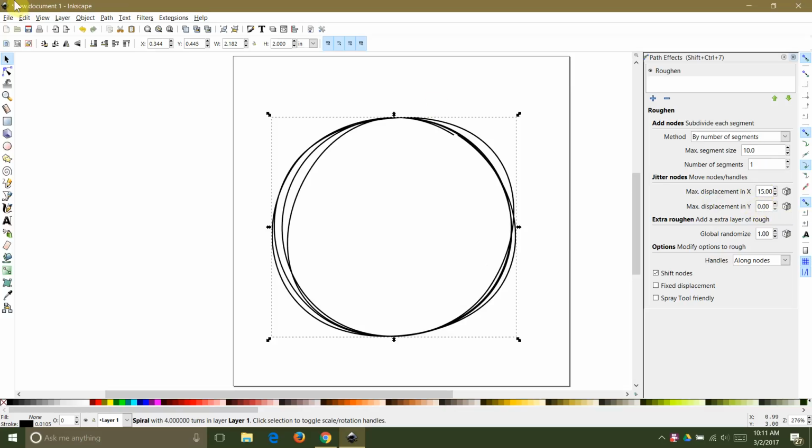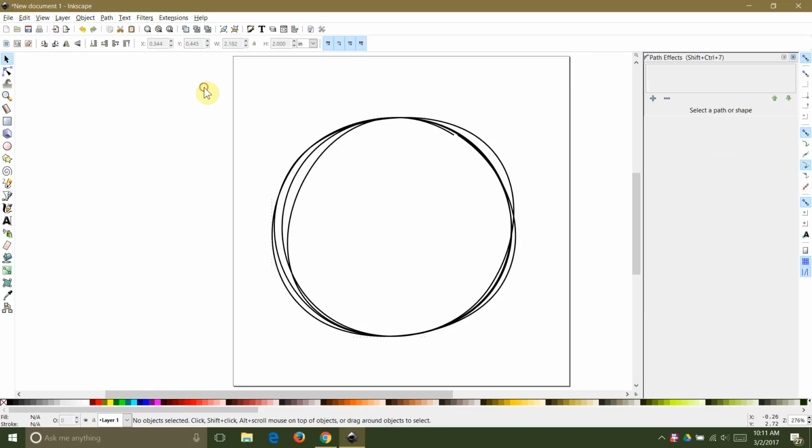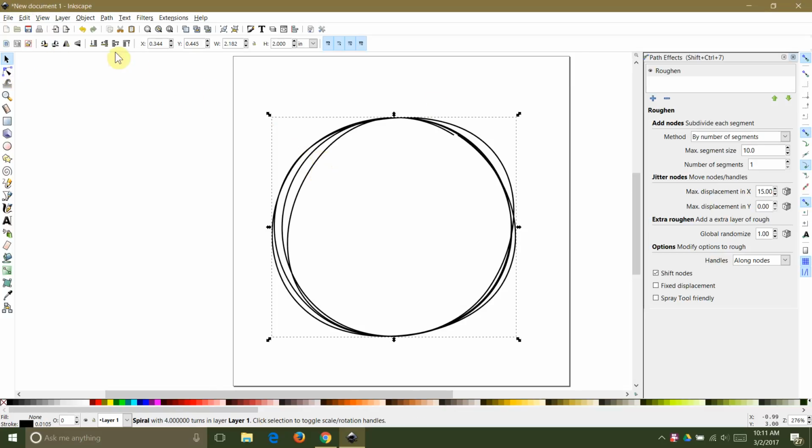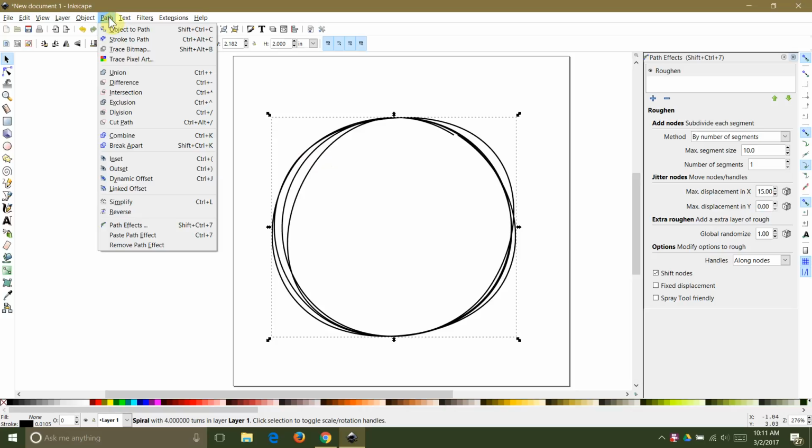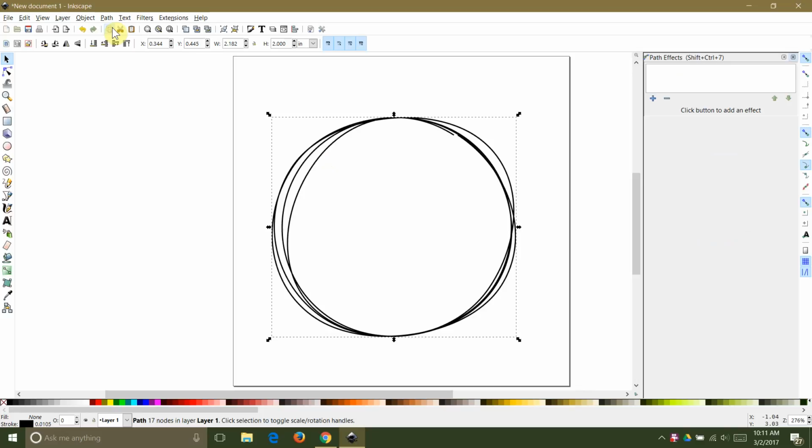So now to finalize that, I'm going to go ahead and click on the selection tool, select my spiral again, come up to Path, and select Object to Path. This is going to make it so that I have an object that has nodes that I can edit instead of being just a plain spiral.